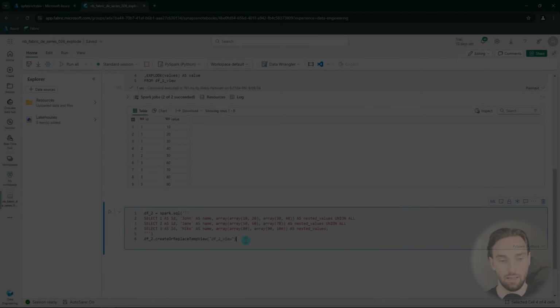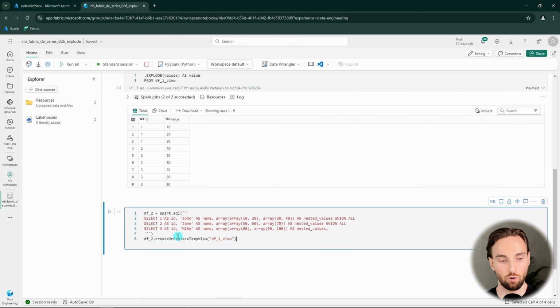But now let's do that more complex example. Here I have a code that will create a more complex data frame than we had in the first example. We also have this ID column, then we have a name column, and then we have this nested values column. In that column we have an array, and in that array we have more arrays. So basically we are nesting arrays on top of arrays. And then we're also creating a view out of this data so we can query that using a Spark SQL cell.